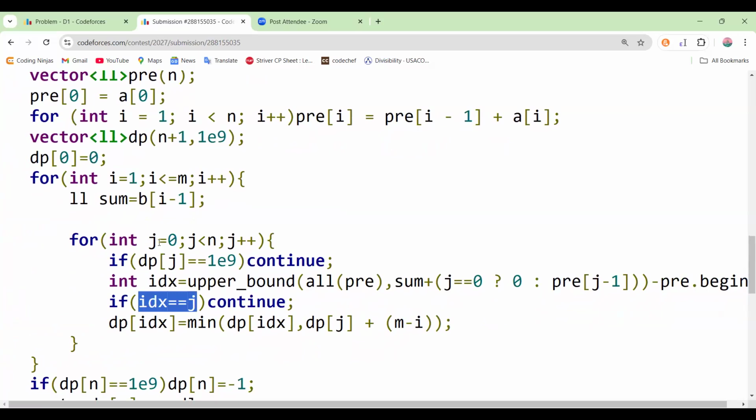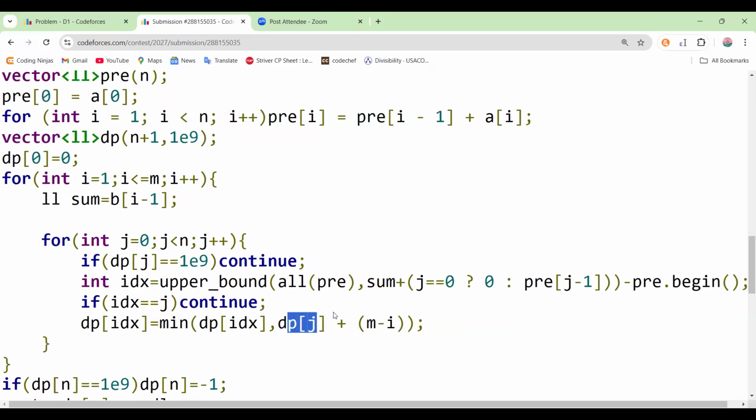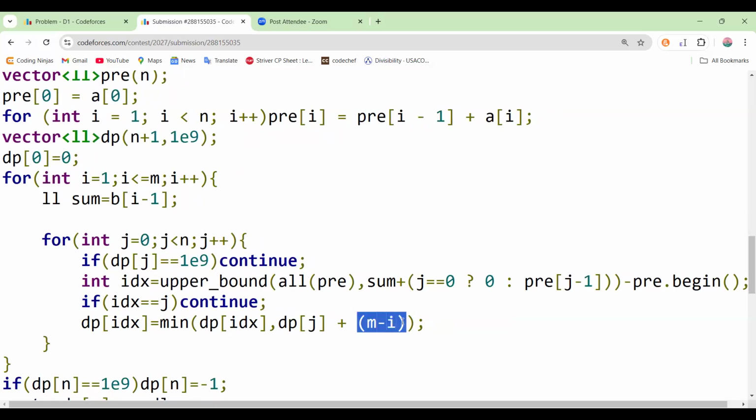So if my index is j only, meaning I started deleting from j and the index that I will not be able to delete is j only, in that case I am simply continuing. Otherwise, my dp of idx will basically become the minimum of dp of idx comma dp of j, because I started deleting from j. Whatever was the cost for deleting all the elements from 0 to j minus 1 was stored in dp of j. So dp of j plus the cost of deleting the elements till idx, which is basically m minus i. Because if I have current k value as i, the cost is m minus k. So I'm basically adding m minus i.